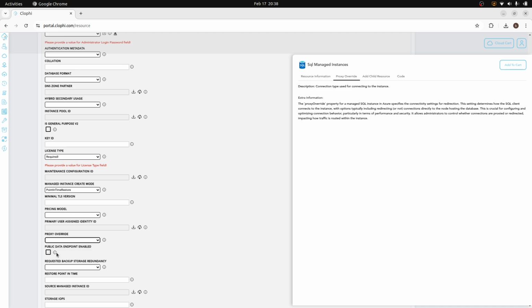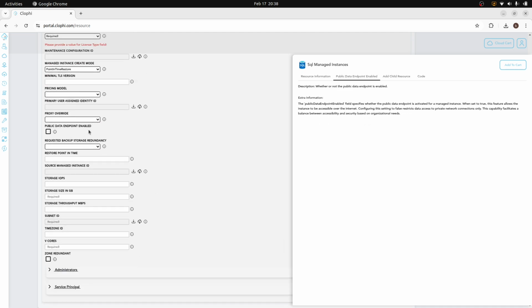Public Data Endpoint Enabled determines whether the public endpoint for data access is enabled. Requested Backup Storage Redundancy specifies the level of backup redundancy, such as geo-redundant, locally redundant, or zone redundant. Restore point in time allows restoring the instance to a specified point in time. Source Managed Instance ID specifies the source instance ID for creating a replica or restoring from backup.